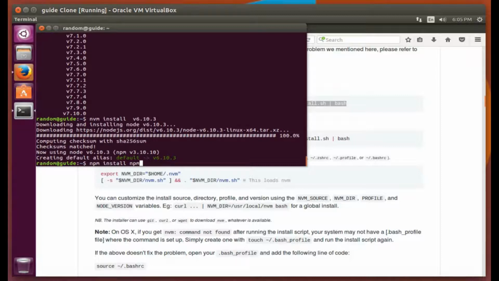npm globally. So we put the minus g in here. Let me double check to make sure that all my grammar is correct. And let's install.